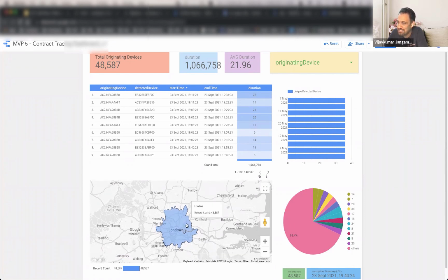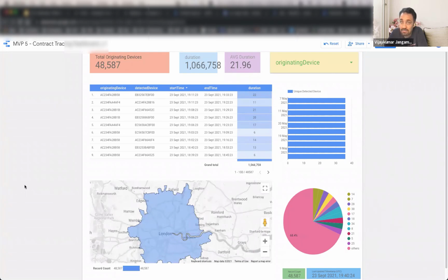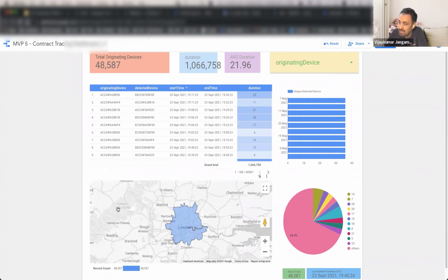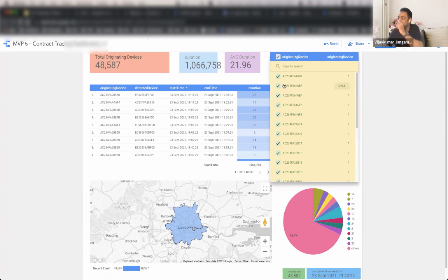And if you see the locations of the originating device, you can see in London, we got around 48,587 available devices. And if you see the unique detected devices, there were a few days where we see 36 devices for that particular day. That was the maximum.